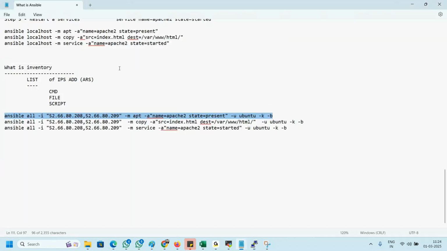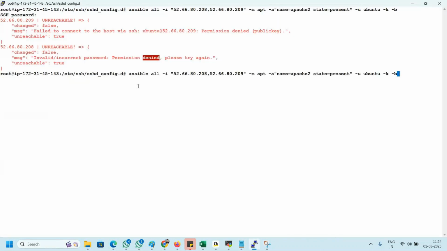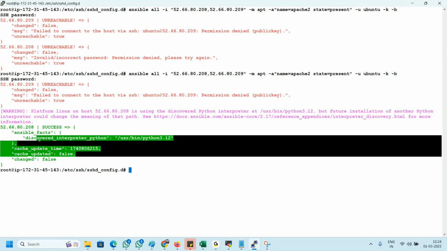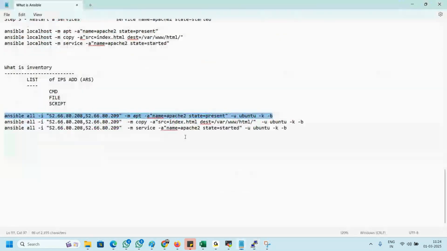So did I pass the wrong password? Rajesh123. The password was wrong last time. Done, guys. So just imagine you can pass more IP addresses and then do the work. Make sense?